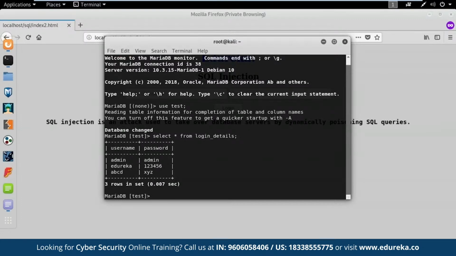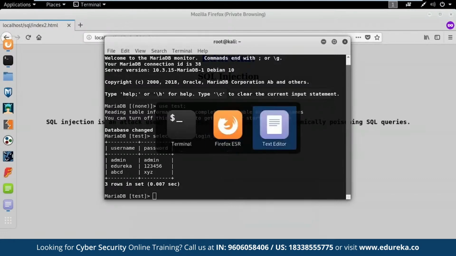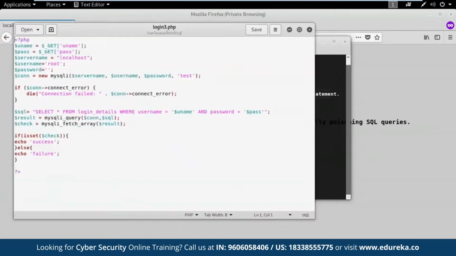One is the username and one is the password, and there are three entries, the username and password for the respective username. Now let's see how this web application works. So first I'll show you the code I've used to build this web application. So this is the code that handles the login activity.